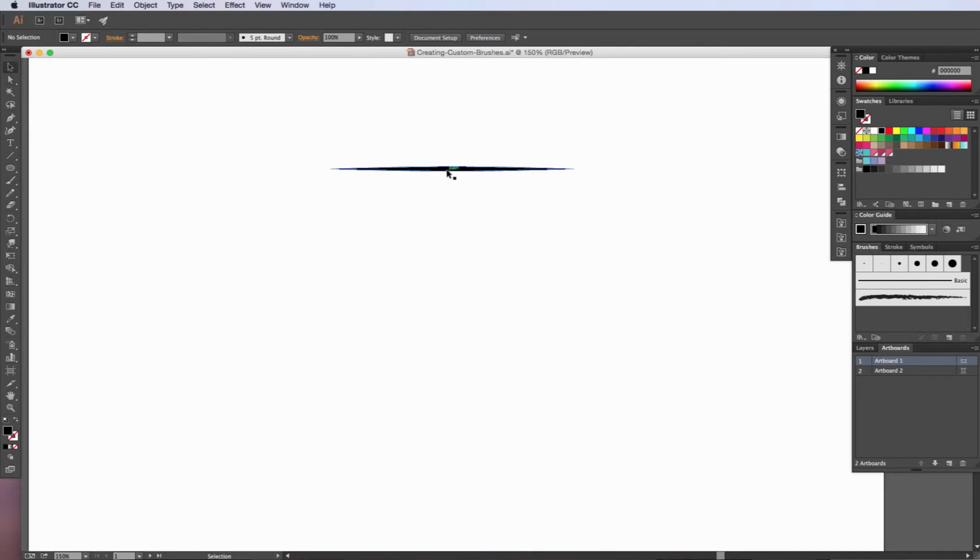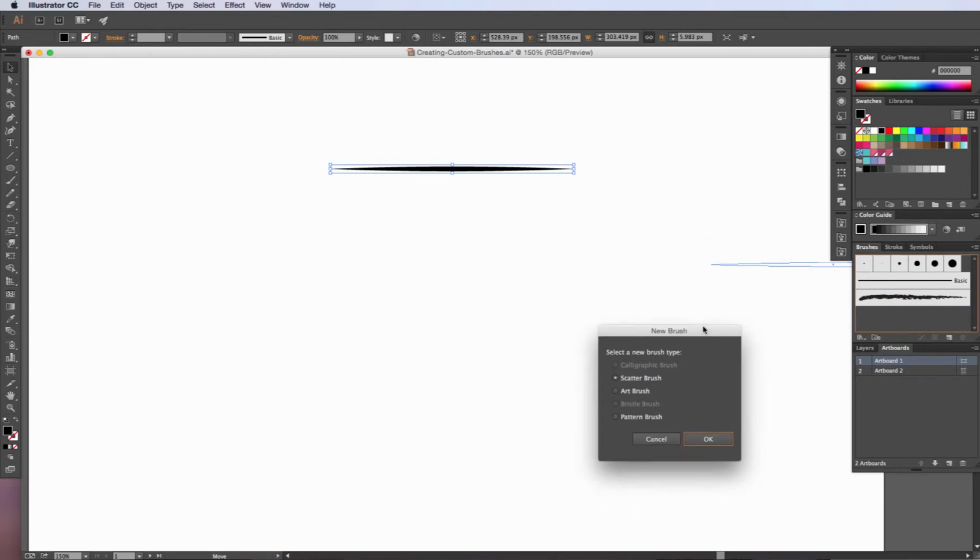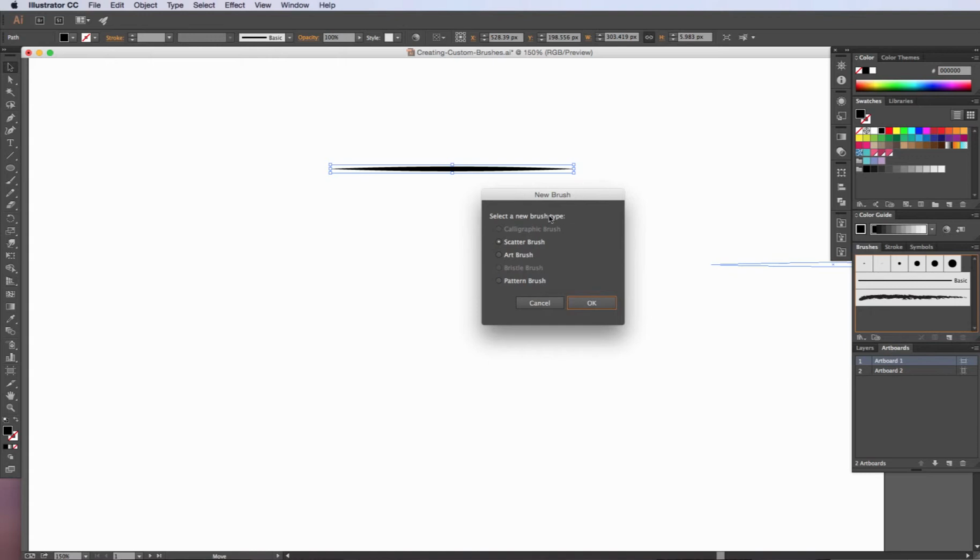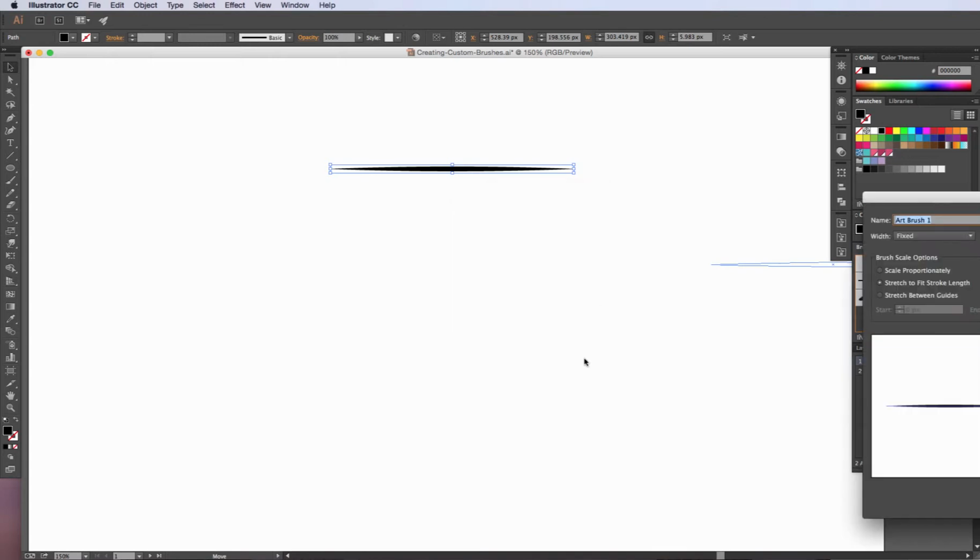And our next step to create our brush is very simple. All you need to do is select the object or the objects that you want to create a brush with, and we simply drag and drop them over top of our brushes panel. Once you drop it in, a dialog box will appear asking you what type of brush you want to use. Well, this one is going to be an art brush. So we're going to select the second option there, and we'll say OK.